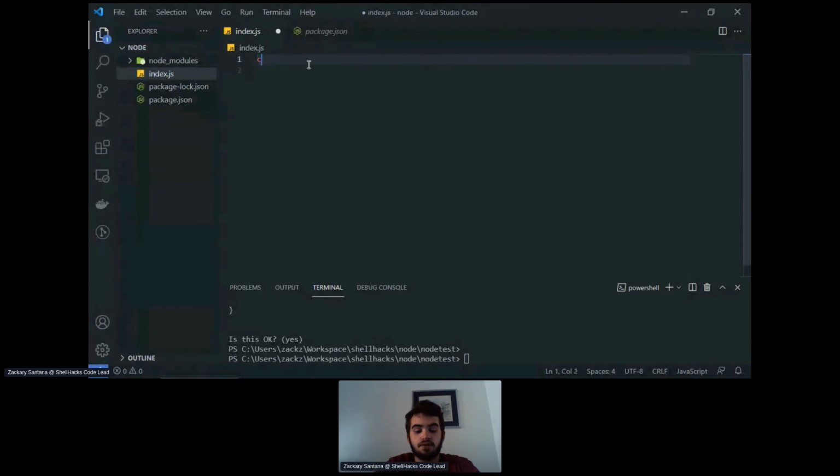For Node, for Express with Node to be specific, the first thing you start off with is you import Express.